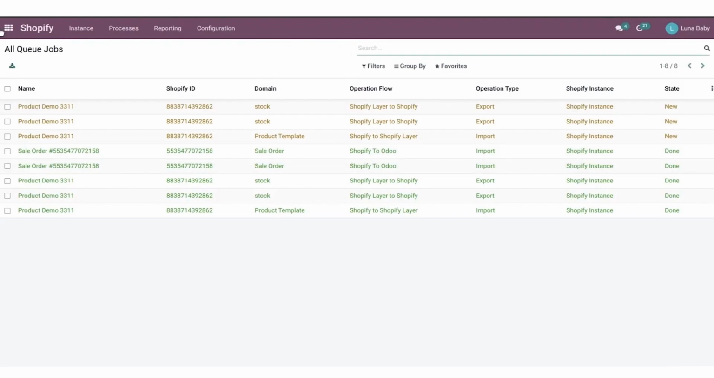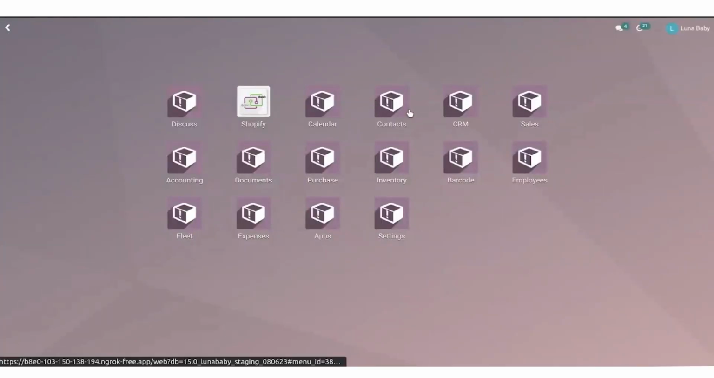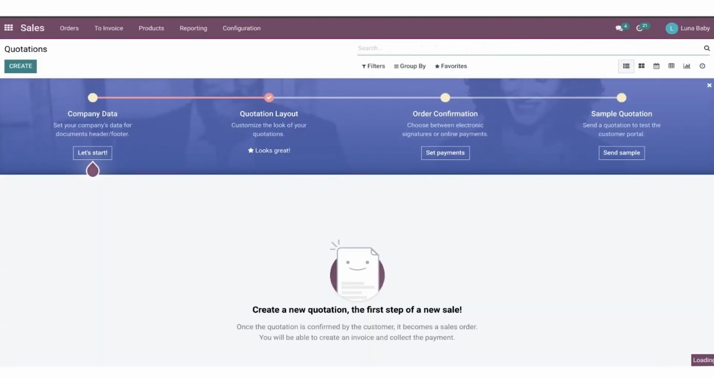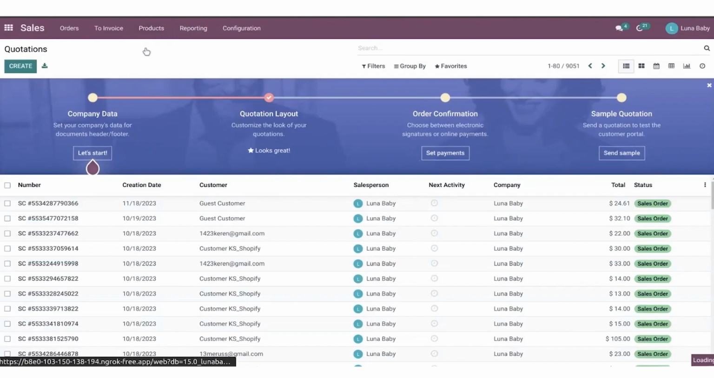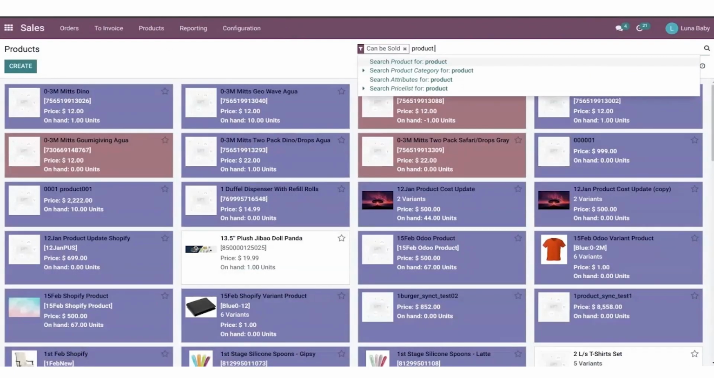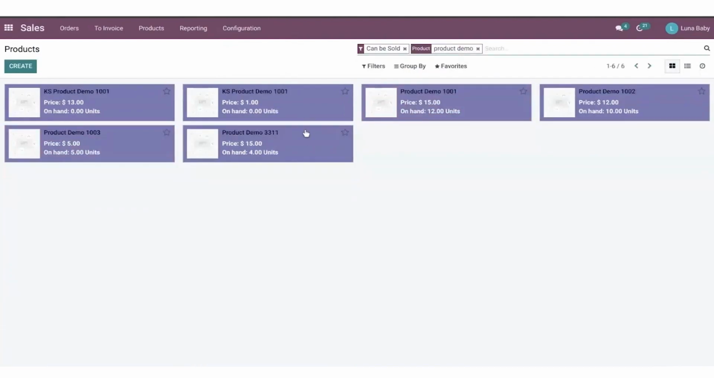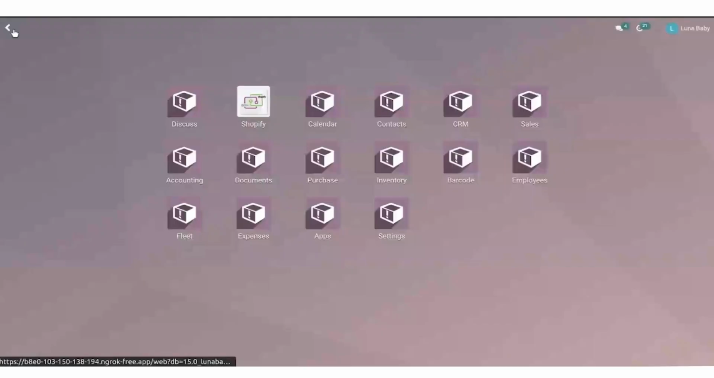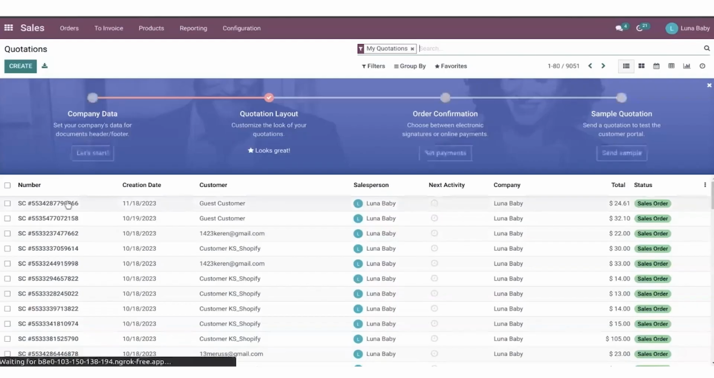and we will go in the particular order, in the particular product, and see what is the quantity of the product right now. Product demo, as it was 6, right now it is 4. Let us go to the orders, the sales order, and look.